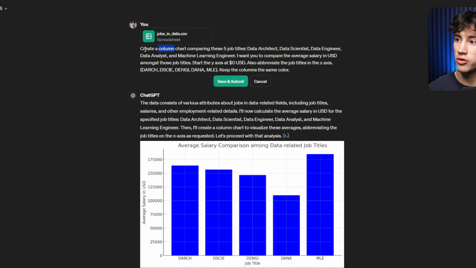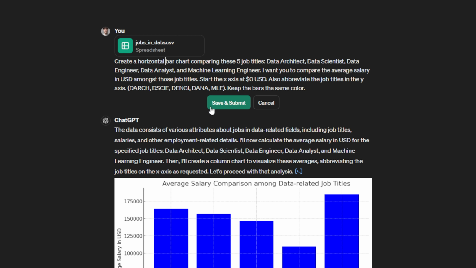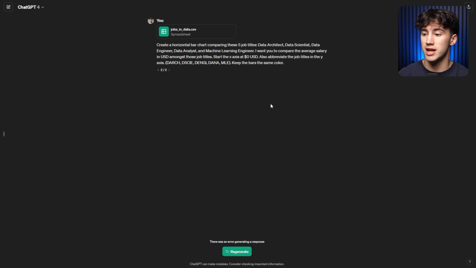I can change out a few words, so create a bar chart comparing these 5 job titles. I want to keep everything the same. I want you to compare the average salary in USD amongst these job titles. But what I need to do is change the axes around. So instead of start the y-axis at 0 USD, I want to start the x-axis at 0 USD. And then instead of abbreviating the job titles in the x-axis, I want it to do that in the y-axis. And then instead of columns the same color, keep the bars the same color. And just to be more specific, I'll tell it to create a horizontal bar chart comparing these 5 job titles. I'll hit save and submit, and then we can watch ChatGPT go to work.